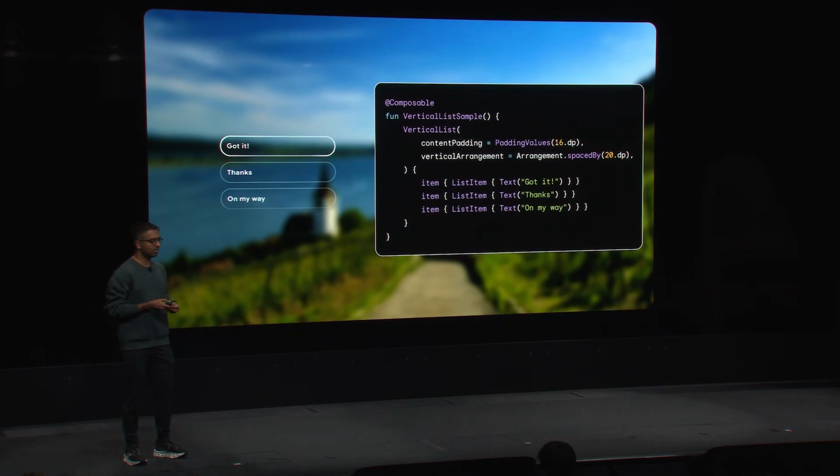Here's what it looks like in code. We call the vertical list composable, which acts as the container and handles the graceful scrim effect at the edges when scrolling. Inside, we have the list item. The component handles the scrolling mechanics, the focus highlights, and the performant rendering for you.